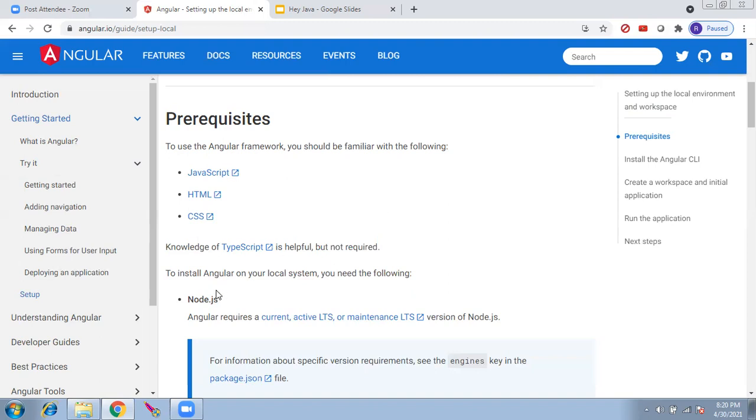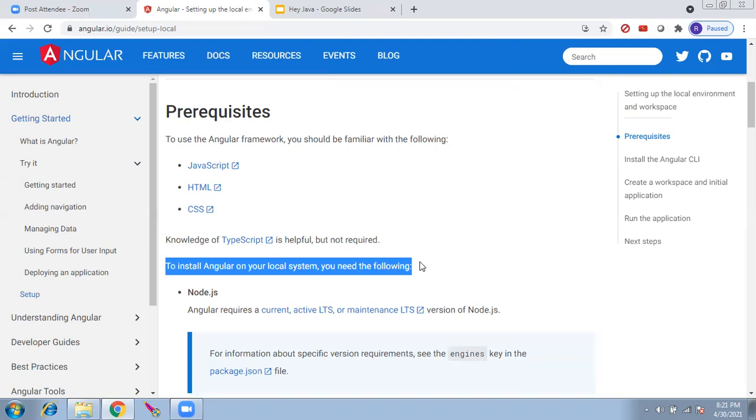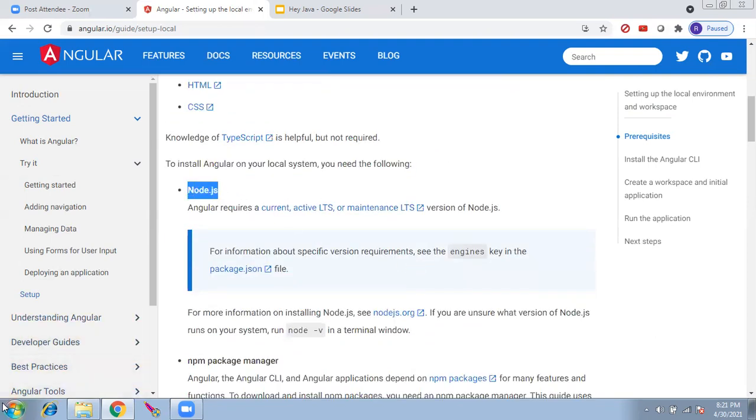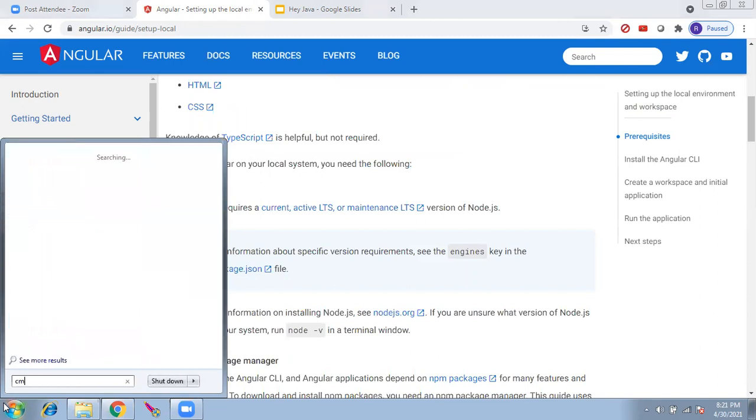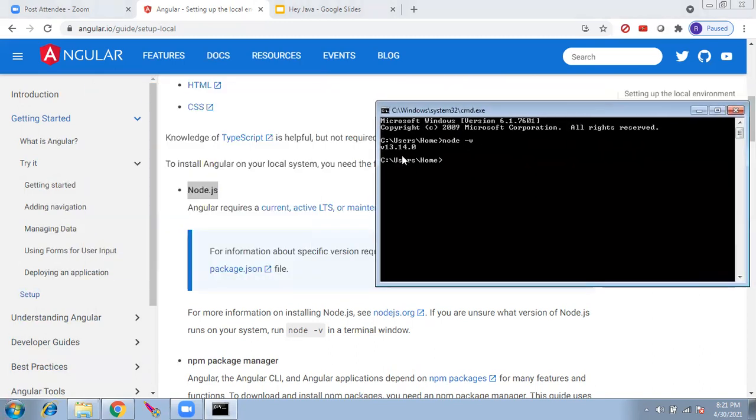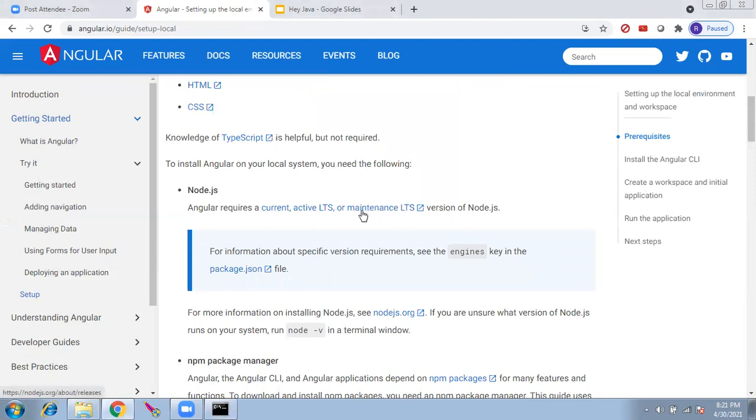So to install Angular on your system, you need the following. Node.js, which I have already installed. If I go to the command prompt and give node --version, node is an exe. I have installed 13.4.0. So node is an exe. If we go to this node website, they have given.